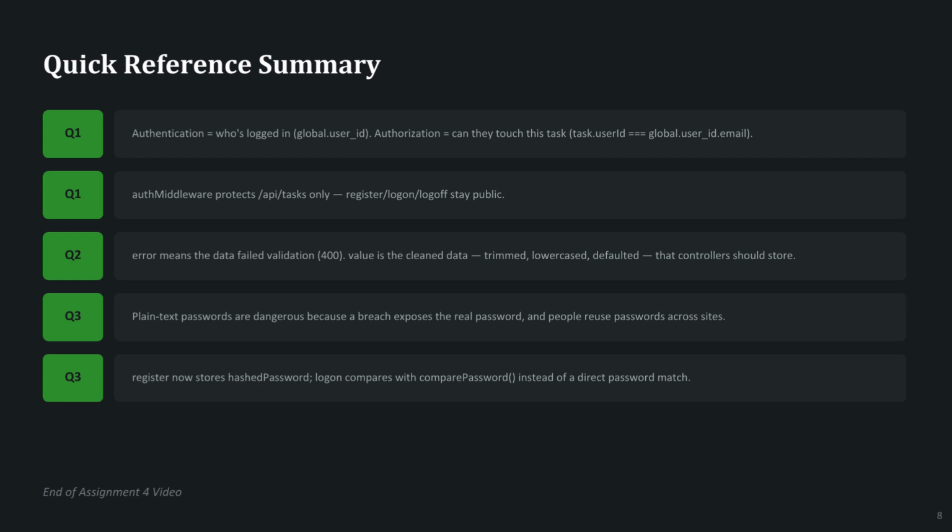And plain text passwords are dangerous because any breach can expose your real password. So register stores a hashed password instead, and logon compares against that hash rather than doing a direct password match. And that is it for assignment 4. Thank you for watching.